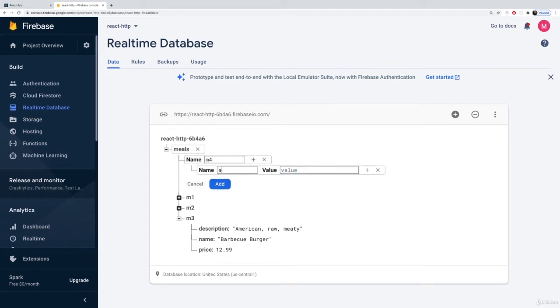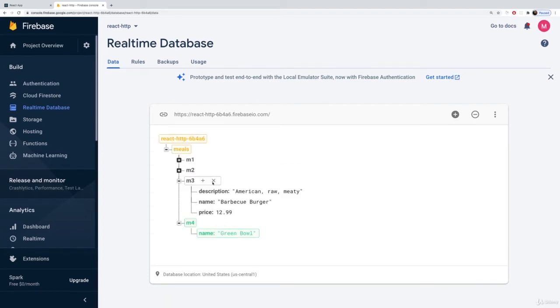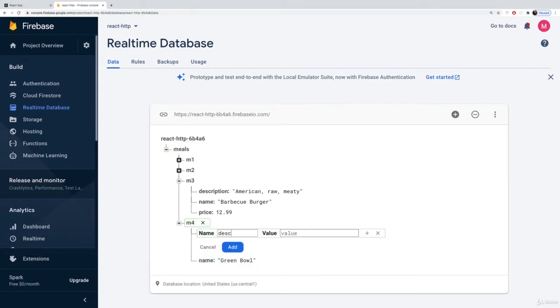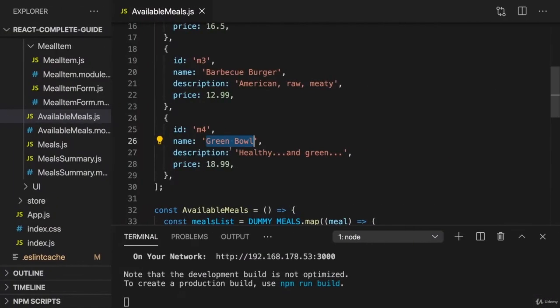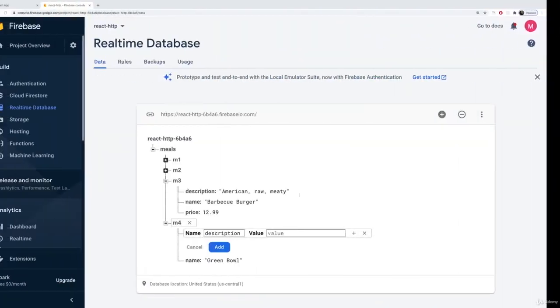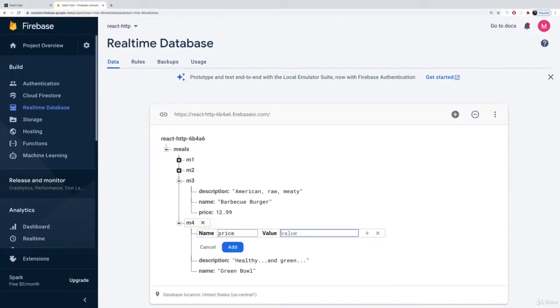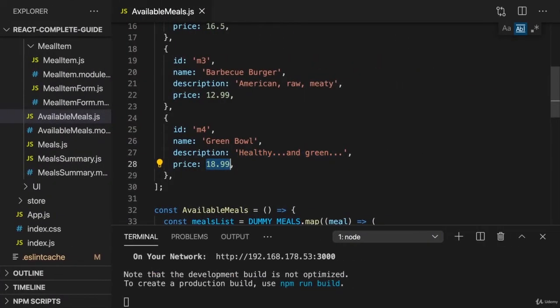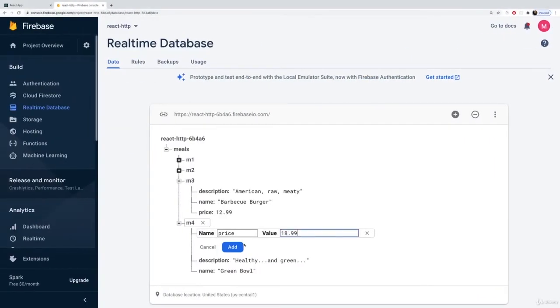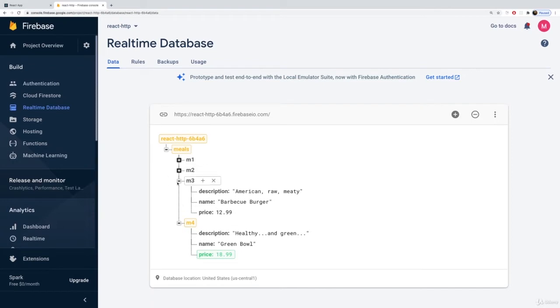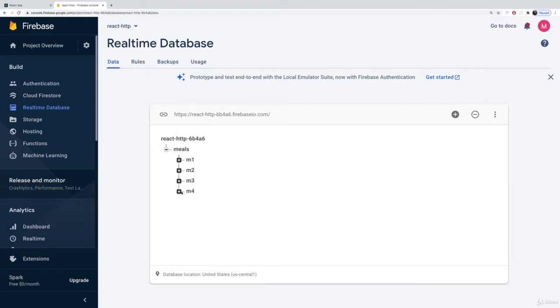Click the plus, and for the name field, it's now green bowl. For the description field, I will now add this description here, like this. And then last but not least, for the price field, it's $18.99. And with that, all the data is on this Firebase server. And of course, if we were the owner of this food delivery service, we could be administrating the data here.